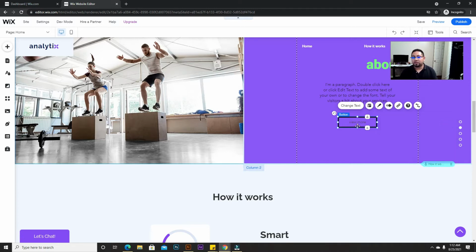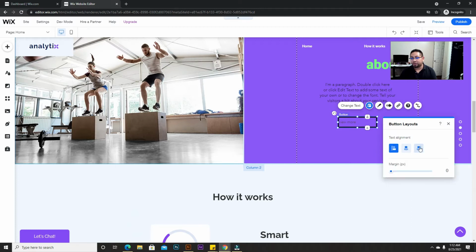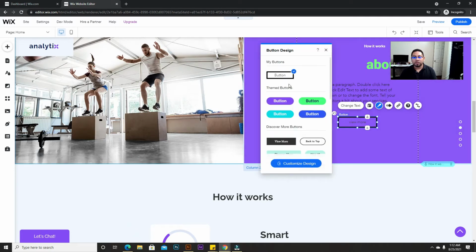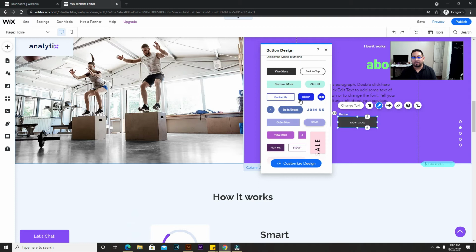So here we can say view more, for example. But now let's say it's kind of hard to see that text. First you can go on the layout and decide if you want it to be on the left, on the right, or in the middle. Then you have the design button. This button is going to be available in a lot of things. And this is really cool because once you click on it, you can change the design of that button.